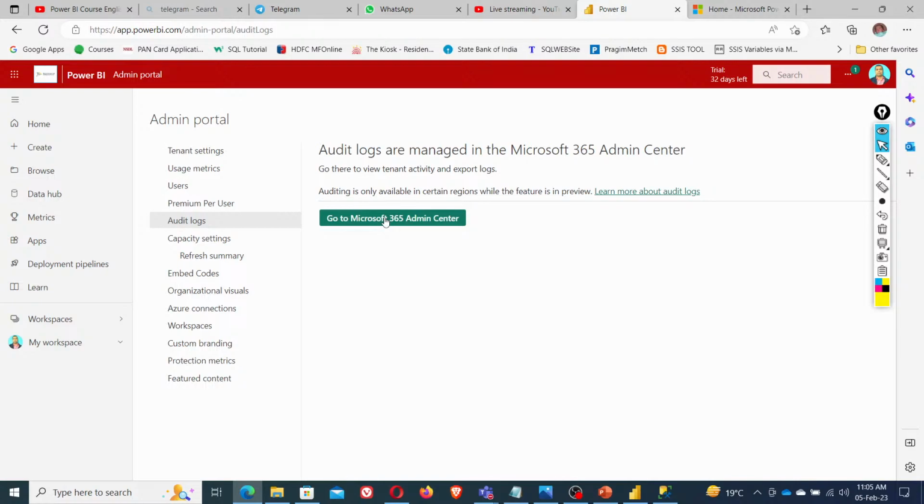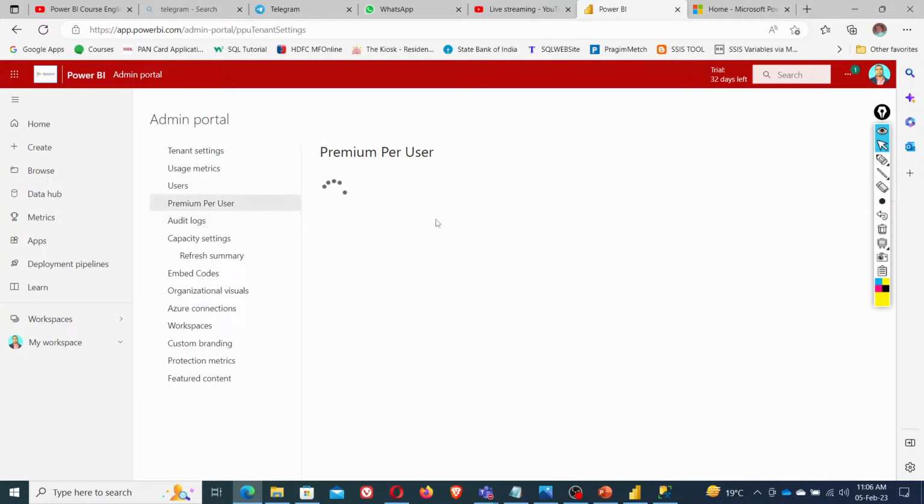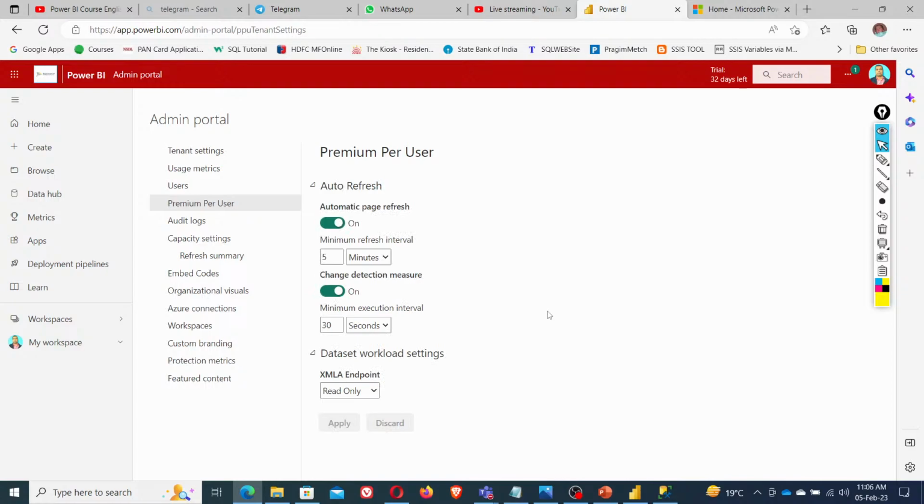Then you must have the admin Office 365. In technical words, we need global admin access, or an MS Office admin user is required to show the audit log. Power BI directly does not capture the audit logs. Premium per user, I think it's enabled now in my license, so I'm able to see that.